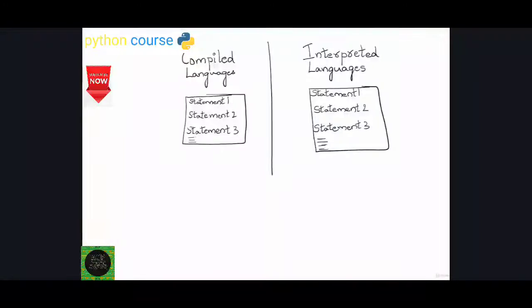So what is the difference between compiled languages and interpreted languages? A compiler converts a high-level language code such as Java, C, or Python to machine code. So here we have a compiler that converts the source code, or the code that is in high-level language, into machine code.